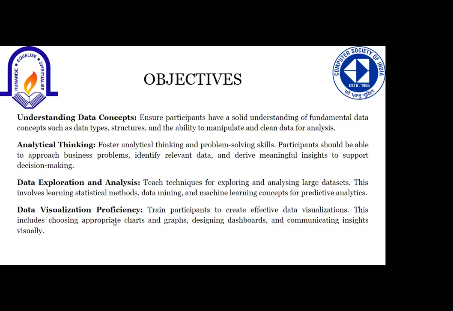So the objectives of today's session are that you will be understanding the basic data concepts. You will be applying problem solving skills, fostering analytical thinking, data exploration, and data visualization. So you're going to create data visualization. You will be creating dashboards and stories, which are a part of data visualization, with respect to Tableau.